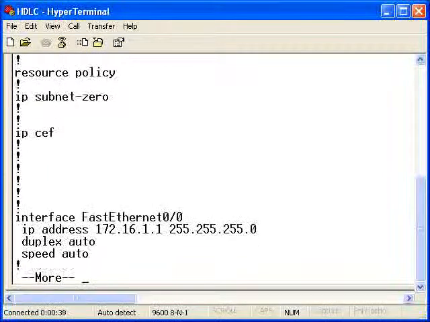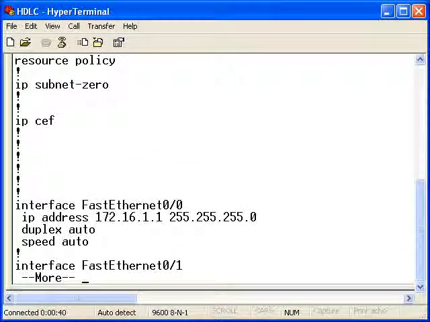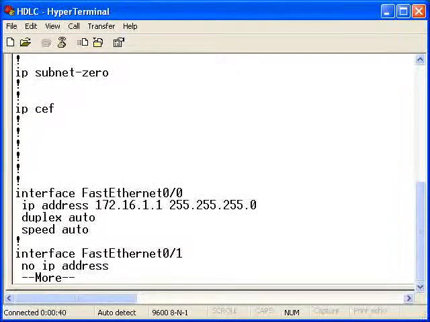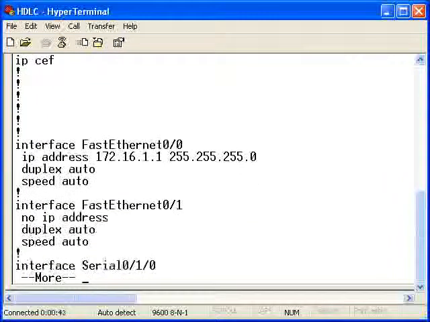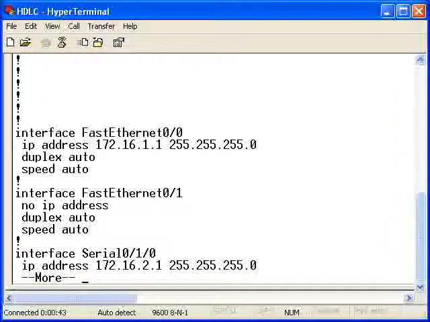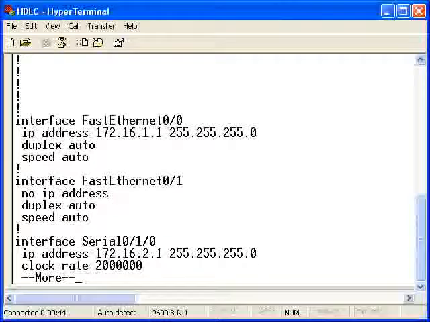Moving ahead, we have another fast Ethernet port, the 0/1. You will note that it has no IP address configured. Further on, you see the 0/1/0 or the serial interface. Its IP address is 172.16.2.1. The subnet is 255.255.255.0 and its clock rate is 2 million.